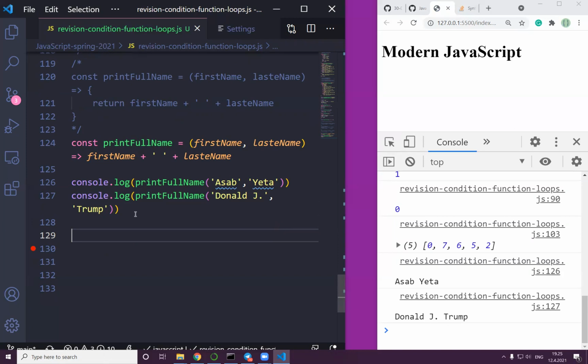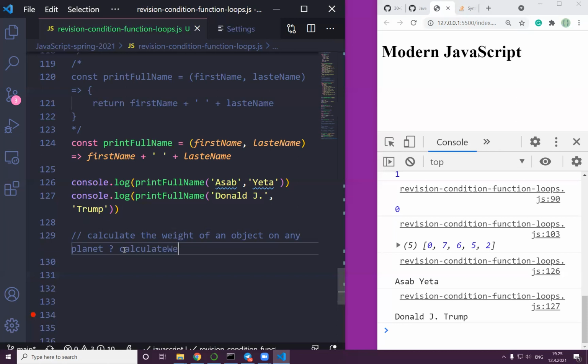Okay, so let's do some simple function, okay? Calculate the weight of a body, or an object, on any planet. The name of the function: calculateWeight. I will give you 3 minutes to think and to do this.